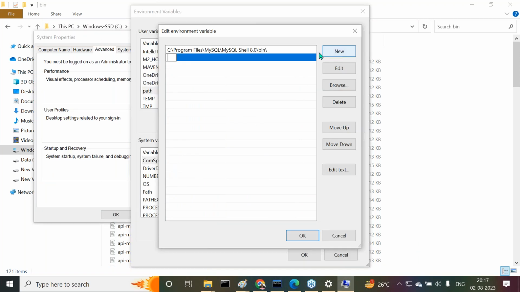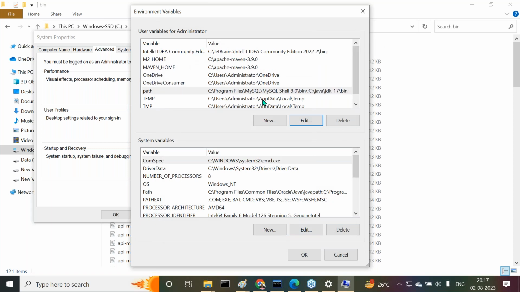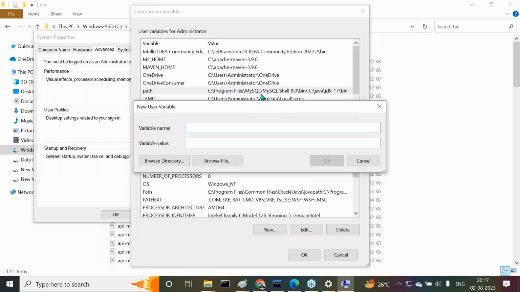Now here I want to click on new. I'll provide this C, Java, JDK-17, bin. Click on the OK button. Anyway, not mandatory, but as a standardization, I'm going to prepare one more environment variable, JAVA_HOME. Is it already available? Not available.